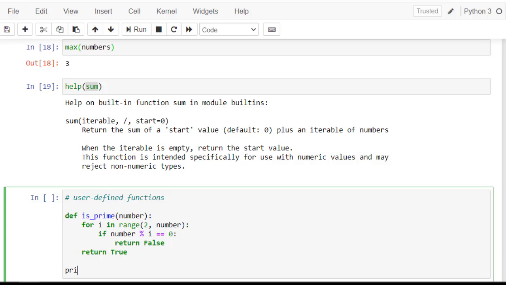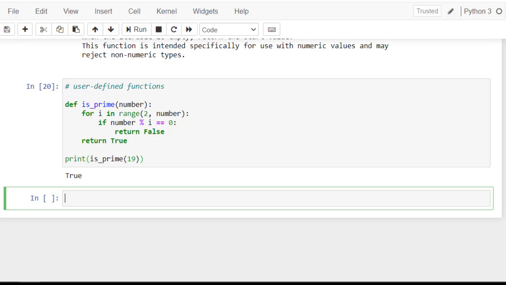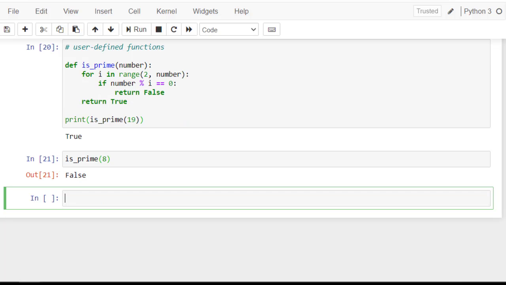Let's verify this function by checking it against a prime number, let's say 19. It returns true. 19 is a prime number. If I check this function against a number which is not a prime, 8, then it returns false.